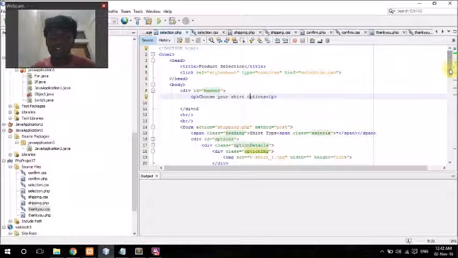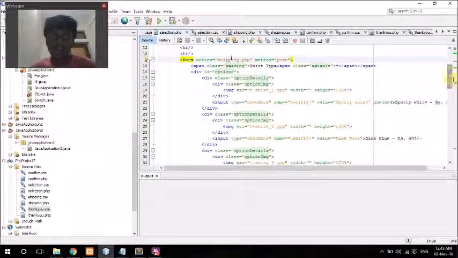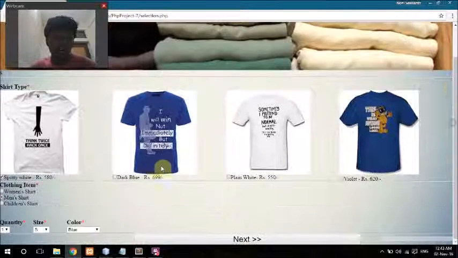As we can see here, this is a PHP file with normal HTML code where we linked the CSS sheet called selection.css, and for each of the div IDs that we want to make CSS modifications to, we have given IDs. Now here is the main thing: form action equals shipping.php. So as you can see here, we have a form.